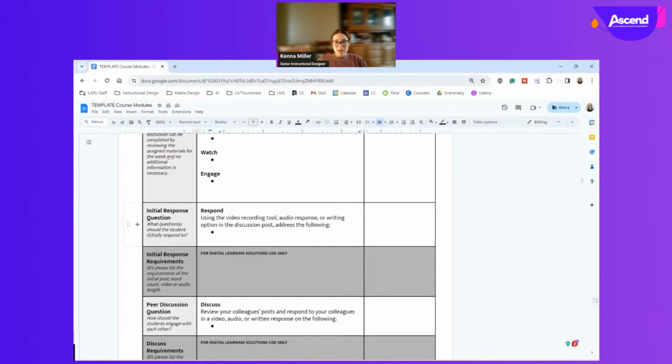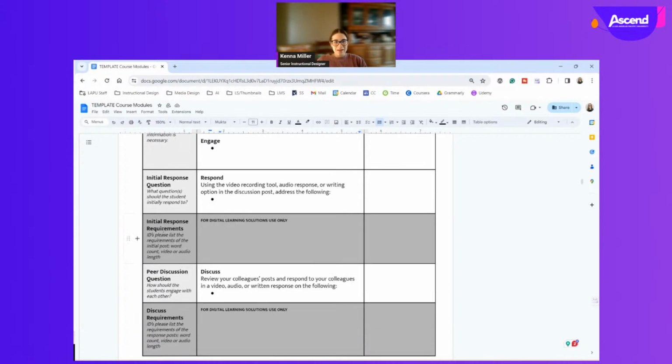Then we jump into our initial response question. So this is what we are going to ask the student to initially respond to. And usually this connects to the resources or the weekly content, or whatever the prompt is. If it's something a little bit outside of that, this is where we would ask them to formulate an initial response about or for those things.